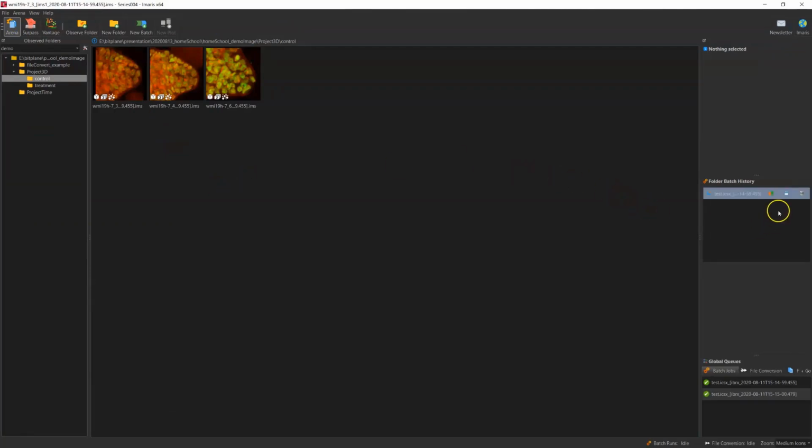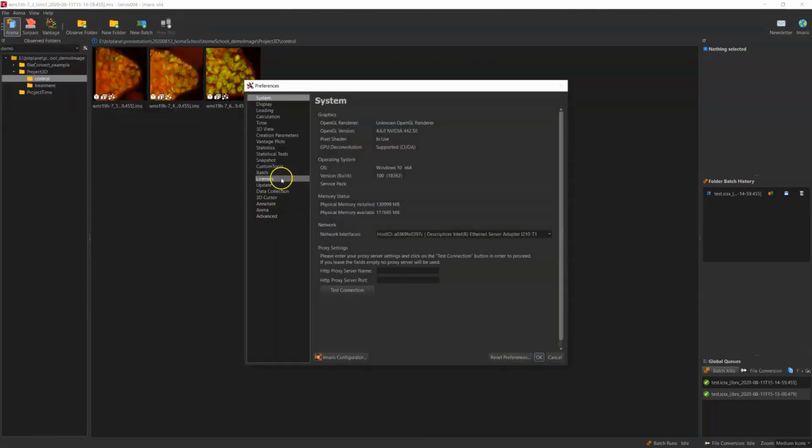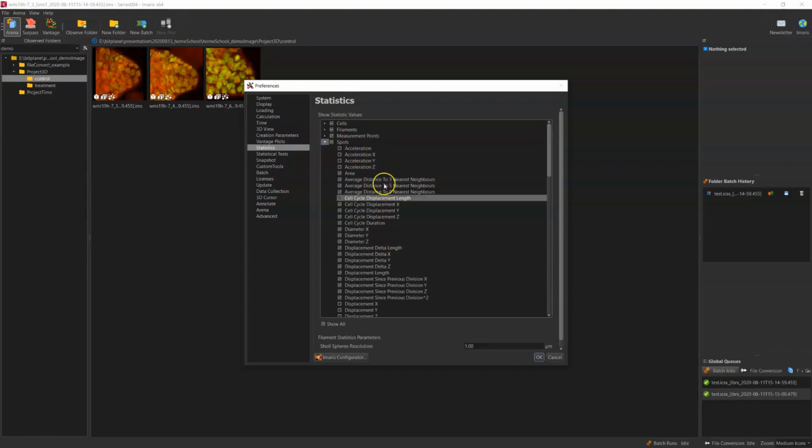Alternatively, you can use the one-click option on the right. This is going to export all the statistical values that we run within this folder. You can configure the statistical options to export by going into Preferences, Statistics, and configure the ones that you want to include.